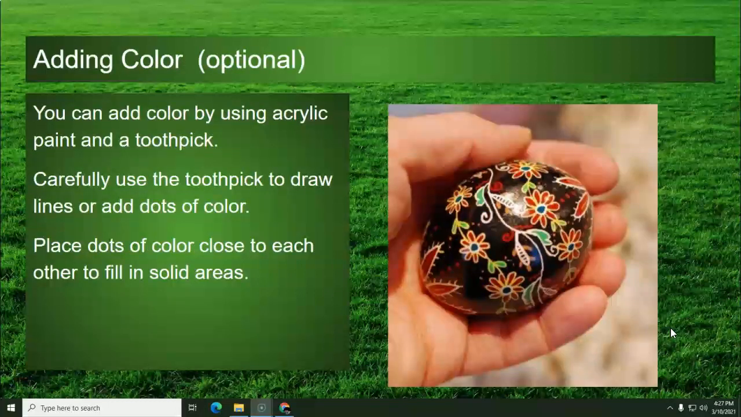You do have the option to add color. If you're at home, you need to have your own paint for this. If you're at school, I have paint. You need to use acrylic paint and a toothpick. The acrylic paint, you can get it, the craft paint at Walmart works great. It's like 50 cents a bottle. It's back in the craft section. They also have acrylic paint at the Dollar Tree.